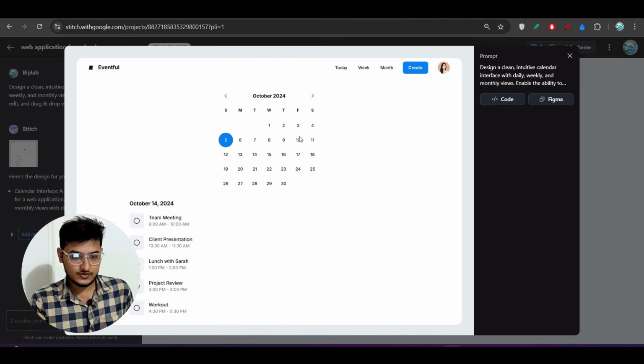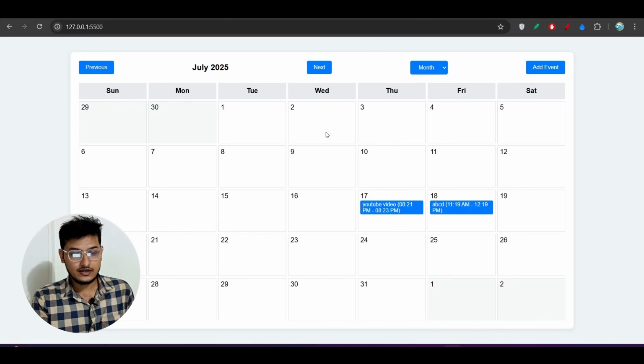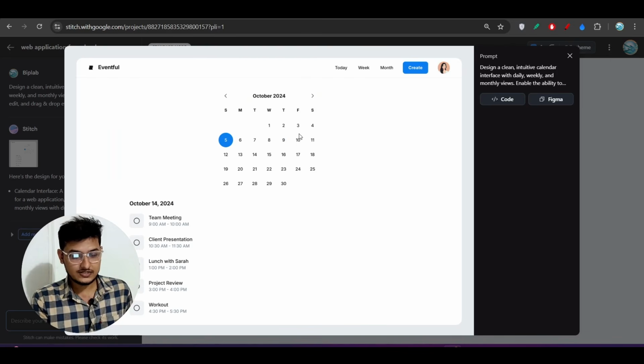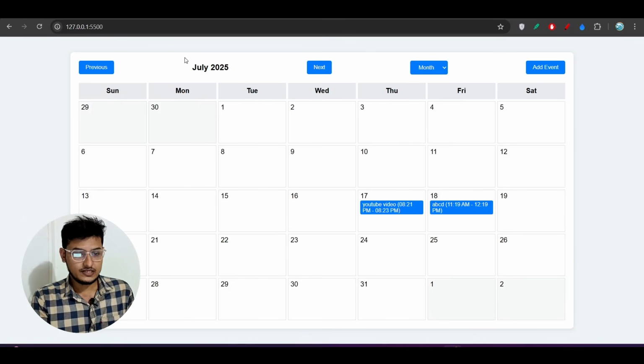But this is different, because here you see that it is giving me the month-wise view. July 2025, so 1 to 31st July. And here you see that the design is October 2024. And in this July 2025, you should not see these June month dates, right?